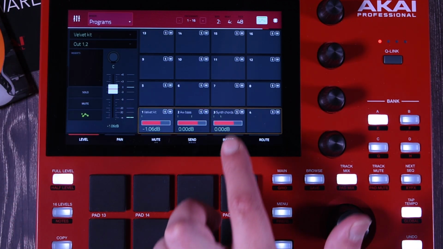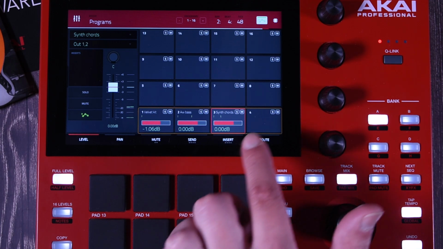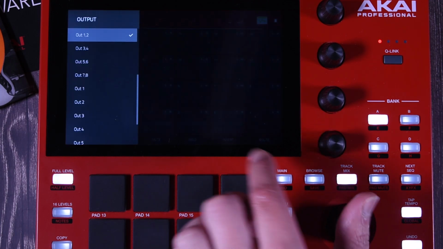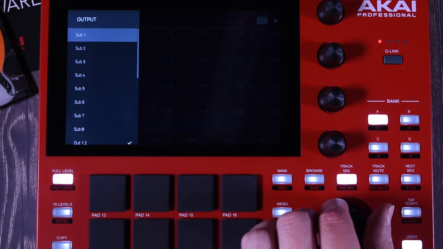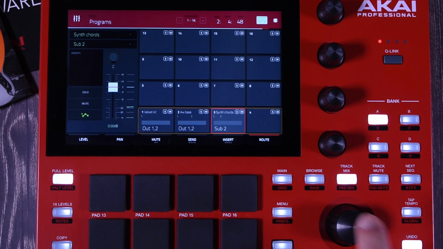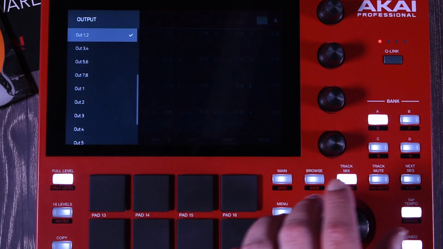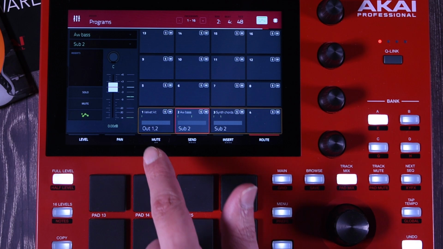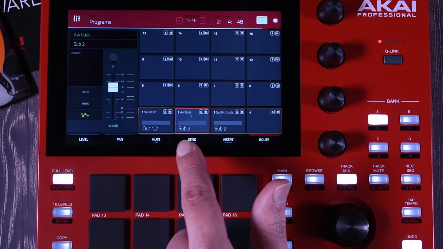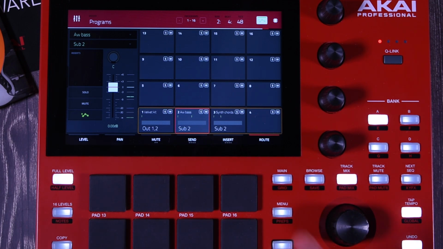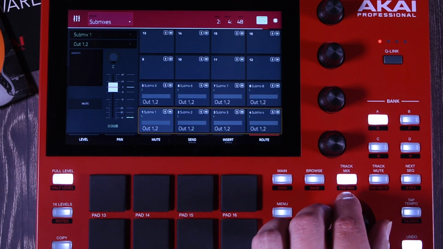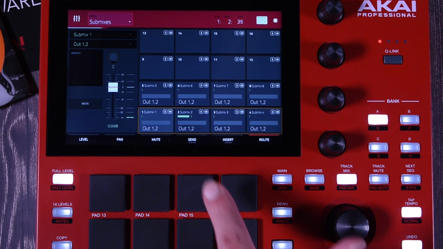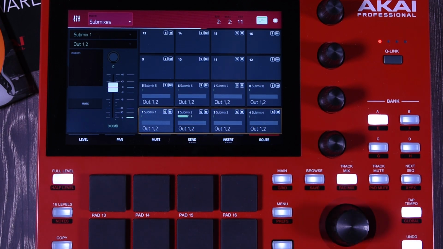I wanted to do the same thing as before, but there's a difference. If I go to programs and I go here and I go route and change the route, I'm going to be sending it to the sub number 2. Let's just send it to the 2. And this one is going to go again to the 2. So now the drum kit is going to the 1 and 2. Then these ones are going to the 2. I'm routing them to a bus. If I go here to the submixes and I play it back, we can see that the submix 2 is getting the bass and the synthesizer.